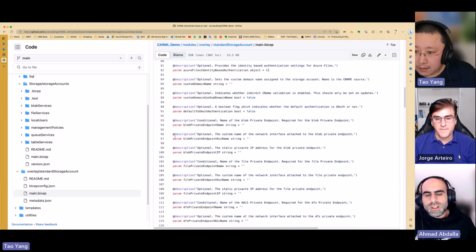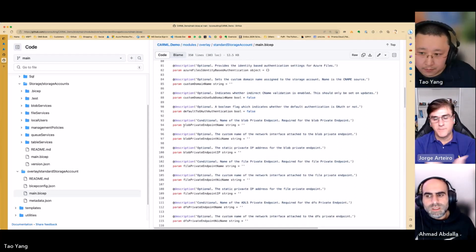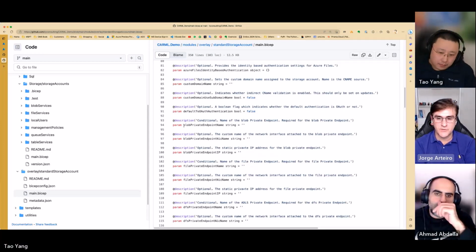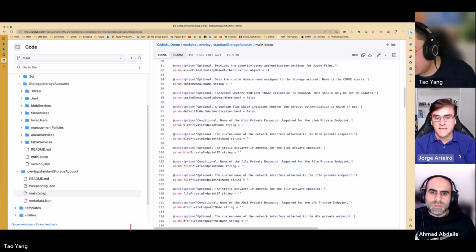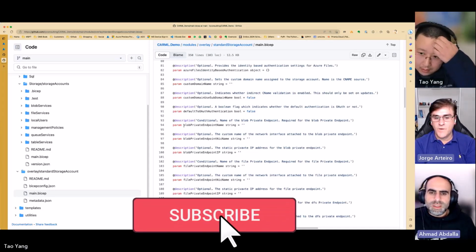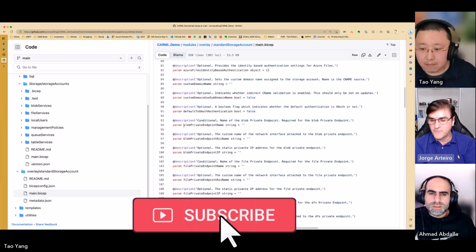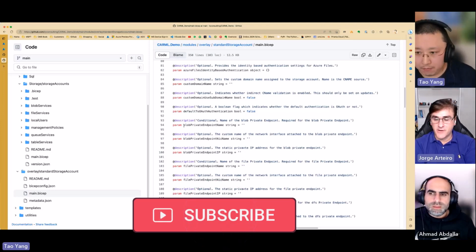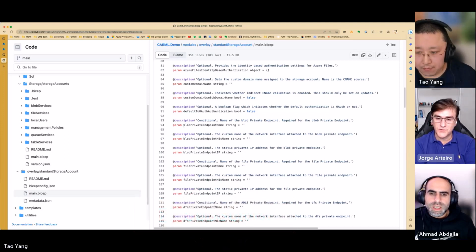In here, you pretty much remove all the parameters that you're not going to allow. Yes, for the consumer of the module that you create on top of the CARML one, you have hard-coded or enforced parameters that you don't want them to customize because you want to enforce those parameters.